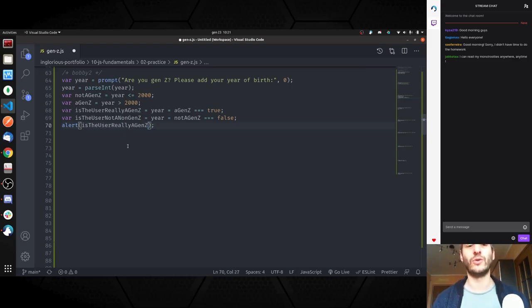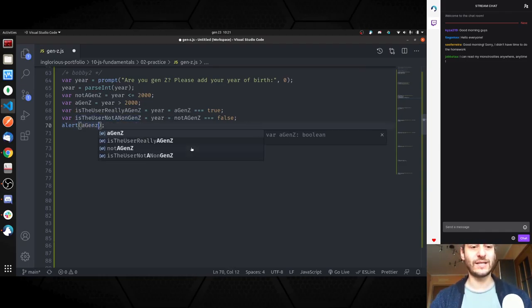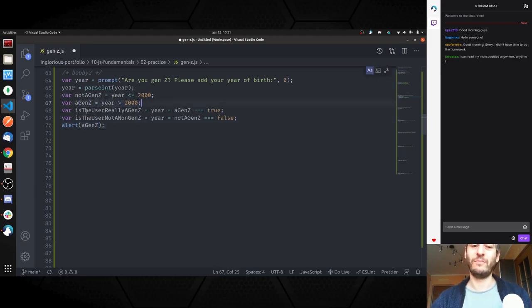This will give you true if the user is a Gen Z. Or you can print, is the user not a Gen Z, which holds the same value because it's using a double negation. Or if you want, you can even put just a Gen Z, which is this variable here, making all the other variables except the year completely useless, because I just want to check if the year is greater than 2000.